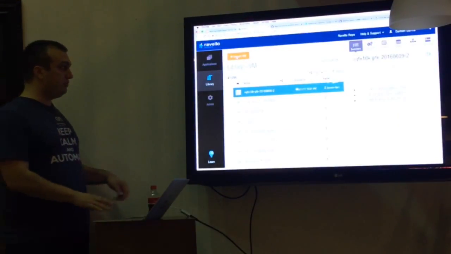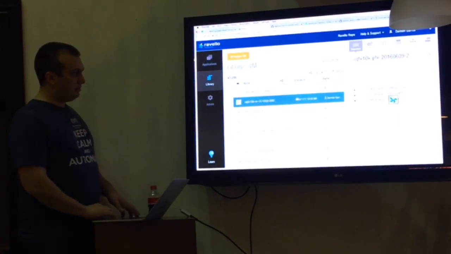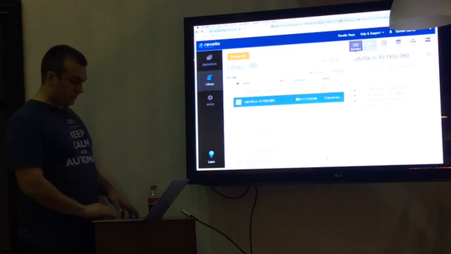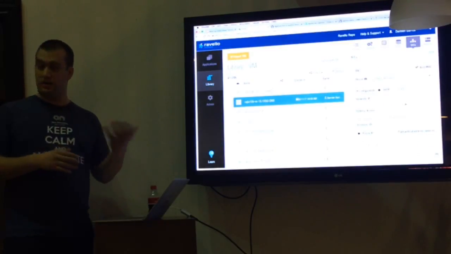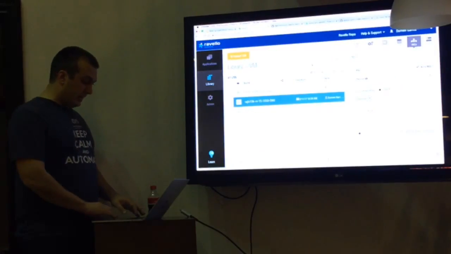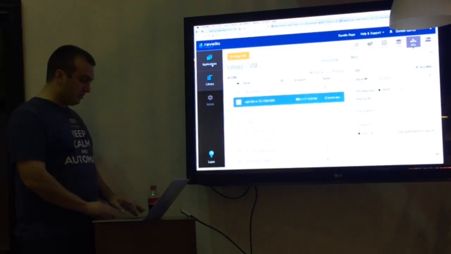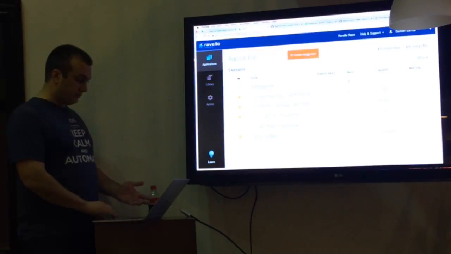You will upload the VM, and you will have the ability to choose how much CPU, how much memory you want to give your VM, how many interfaces the VM will have. You can define those parameters. And based on those VMs, you will be able to create an application.